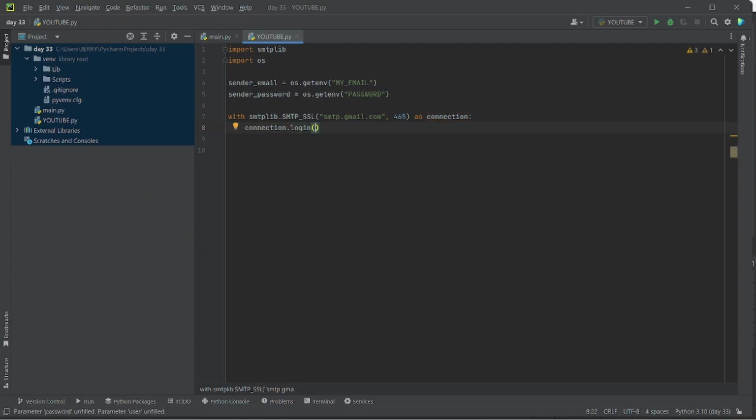connection.login. So who is the user? The user is this sender email. You are the one using this server to send an email. So it's going to be sender email, and the password is going to be sender password. Remember, I said this password is not your email account password, it is the app password that is generated from your Gmail.